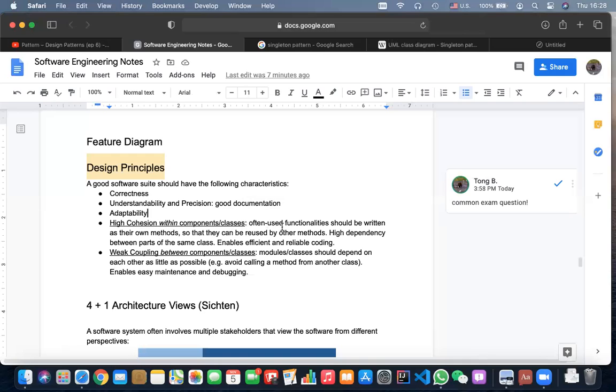Okay. In other words, the subparts of a class should have high cohesion with each other. The subparts of the same class should be highly dependent on each other, because this helps us write legible code and avoids mistakes.